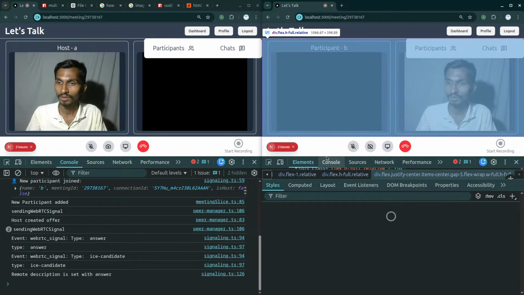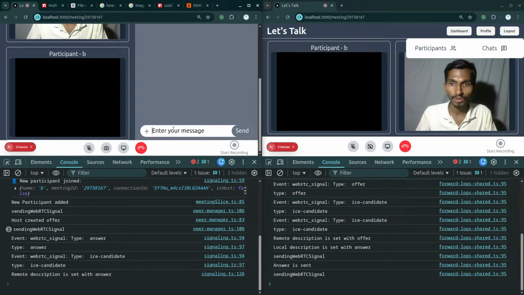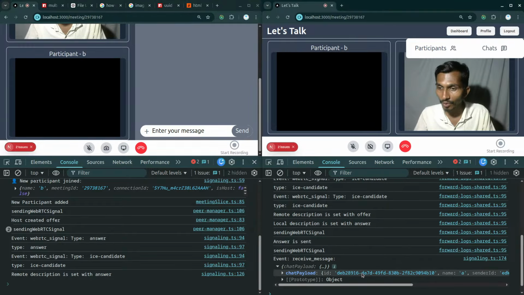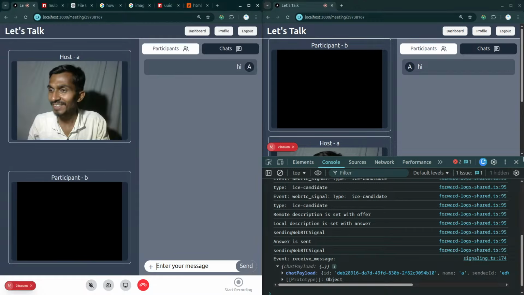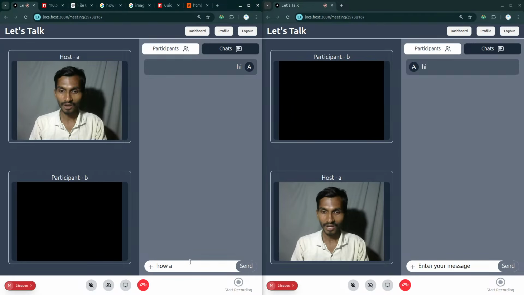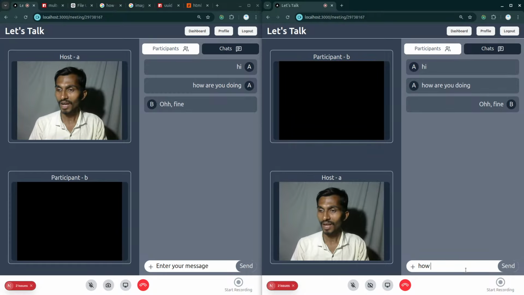Inspect and console, and this time go to chats. Coming back to this one, I'm going to enter A, sorry, not A, hi. So I received it. Chat payload, I'm setting it. It is working. Congratulations. There are gonna be a number of bugs, but yeah, I'm getting it. Hi sent, A sent the message from here, and this got here, and how are you doing? Okay. Oh, fine. How about you? Okay.